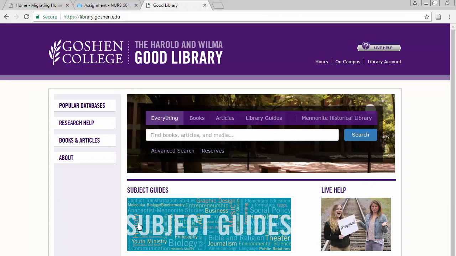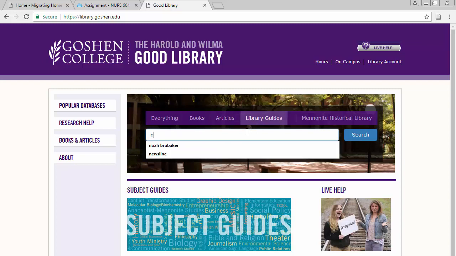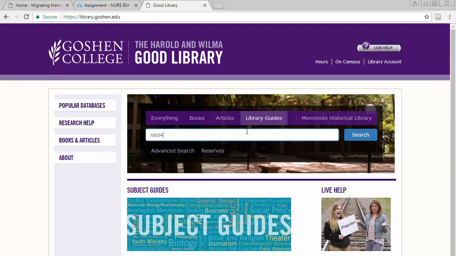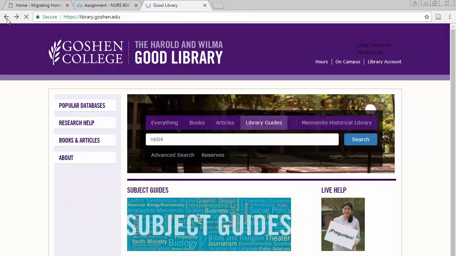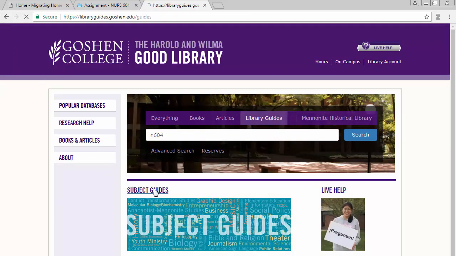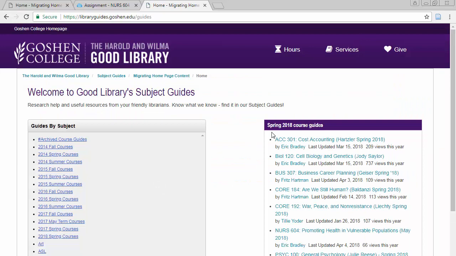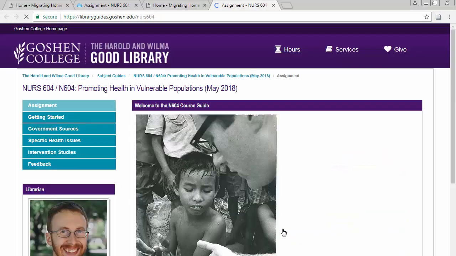This is going to be a subject guide, or you can either search library guides and search N604, and that will come up for the guide, or you can click on subject guides, and on the right hand side here is going to be a link to your guide.